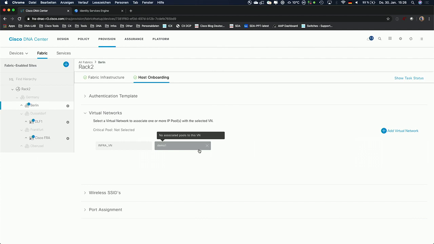So the next thing we need to do is the virtual network itself. We already selected the demo VN, which is being provisioned in the network. You may have recognized there's an infrastructure VN. The infrastructure VN has the job of connecting access points and extended nodes, so smaller switches which can be connected to an edge node.